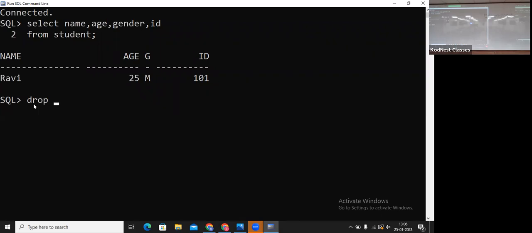Remember that point. Again, I am repeating, once you remove your table, you cannot get that table back. So make sure whenever you are using this drop command, you cross verify once what exactly we are deleting. Once you delete a table, you cannot get it back again. So here you have to tell drop. What do we want to drop?